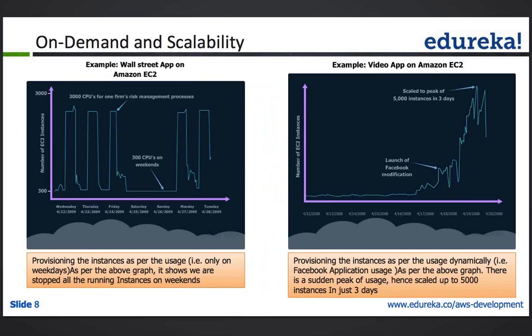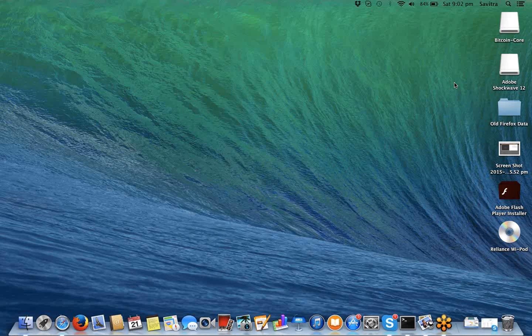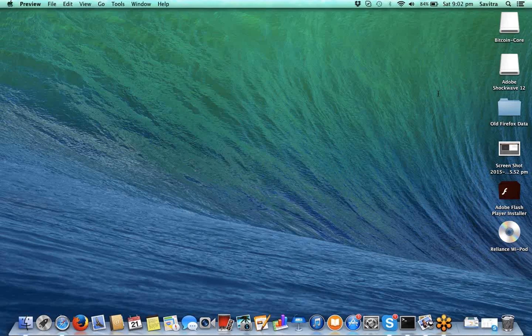And now you can think of the traditional hardware purchase. Just imagine asking your HP dealer or IBM dealer to give you 5,000 servers in 3 days. So it's completely not possible. Okay, so I think these are a couple of very good examples. Guys, if you have any questions on these, please let me know.